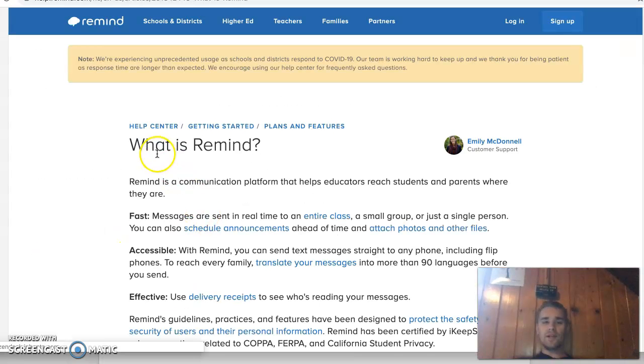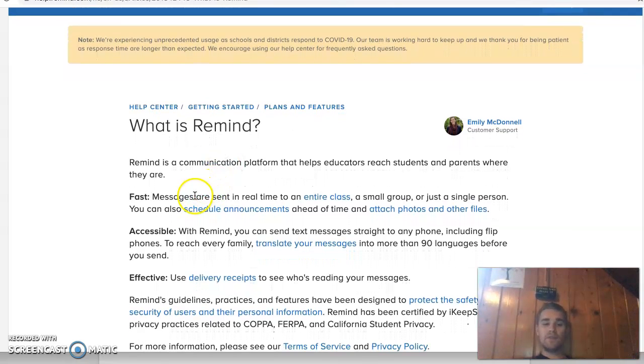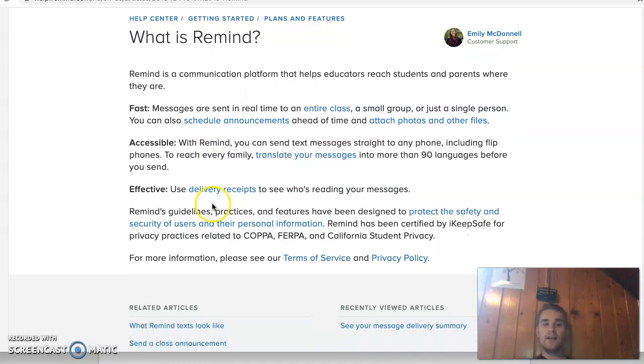So my first source is a help center for Remind, and it helps people that are struggling with how to get to the app and don't know what Remind is all about. It proves that it is sent in real time to an entire class, and it is quickly sent out from the teacher to the students. It shows how it is accessible through phones, tablets, computers, anything you have can get Remind. It shows how effective it is, and it shows the guidelines that protect the students, the parents, and the teachers when they have a chat on the app.